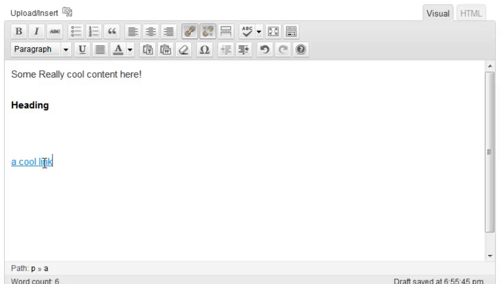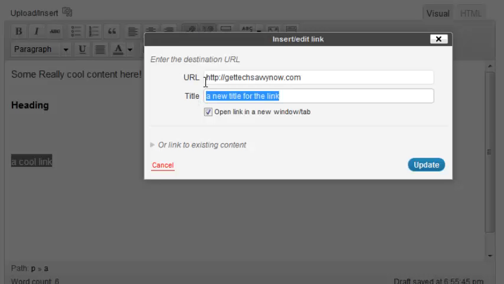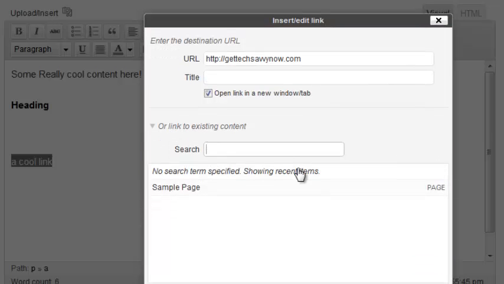See, it didn't change it. And then if you want to edit it, you just highlight it again and do that. So we don't need to worry about the title. You can also link to existing content. So if you have more pages, I have a sample page within my WordPress here. Maybe you have an about page or some other content. You can actually link to it.